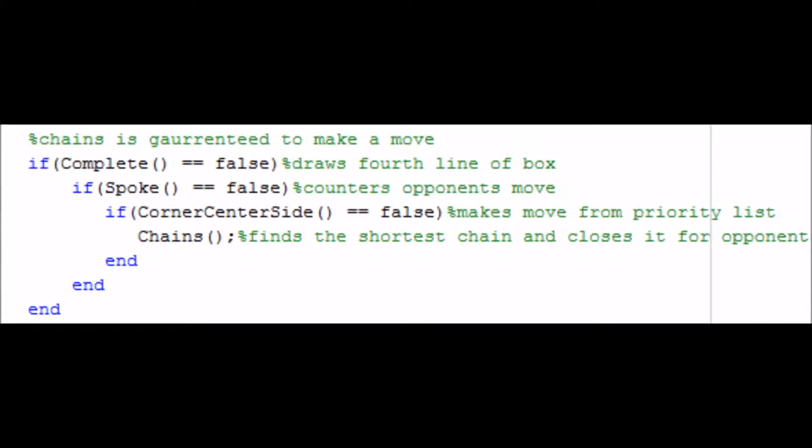The order of the moves on the list are important in setting up the desired board state. The last function, chains, creates a 2-dimensional array that shows the positions and lengths of all the chains on the board. Chains will then pick the shortest chain and make a move in it, giving the opposing player the smallest amount of points possible.